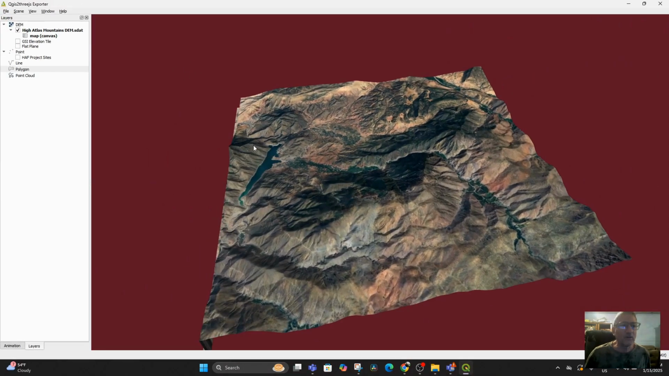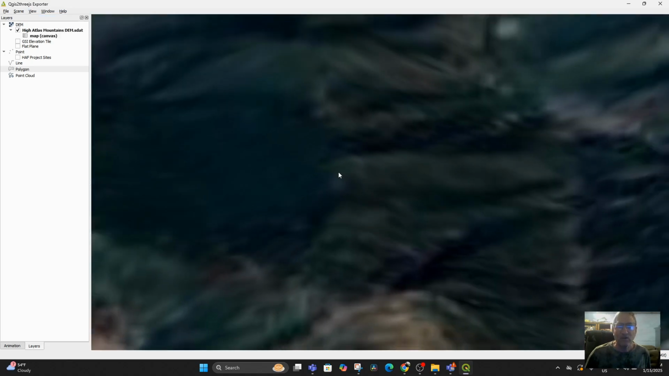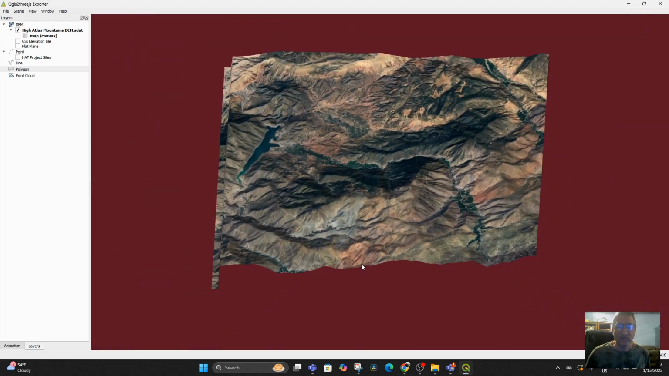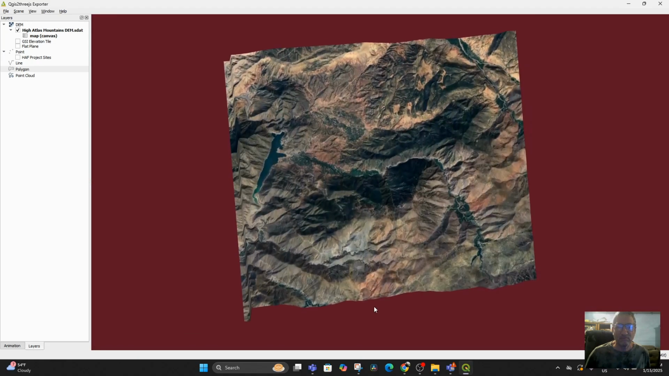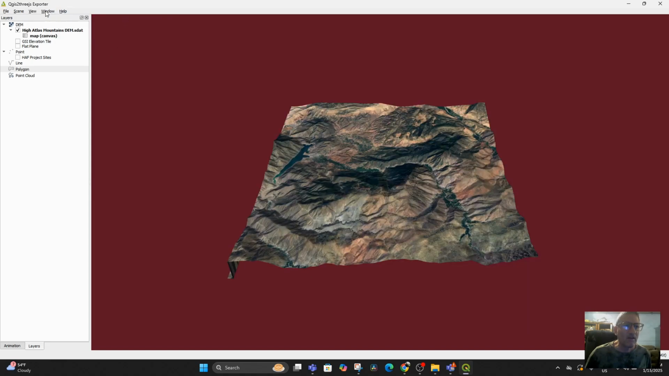What else can I tell you about this map? You can add a layer, but I don't have any to add right now. The camera can be perspective or orthographic. Orthographic looks straight down, so if you wanted to get that view, you could get that view. Back to perspective. And you have widgets.